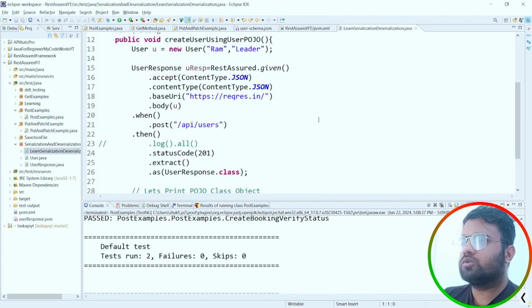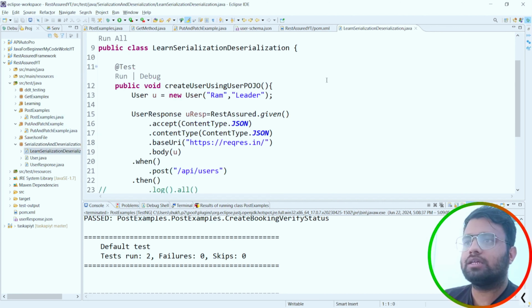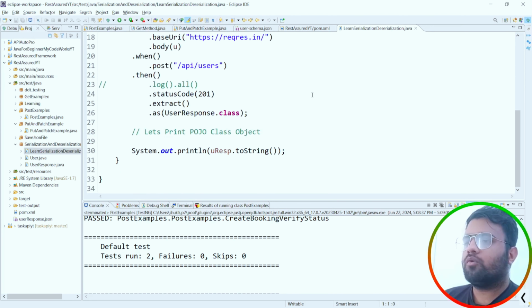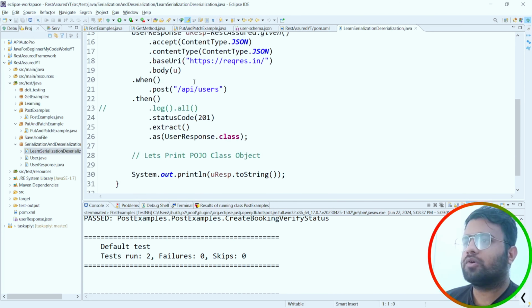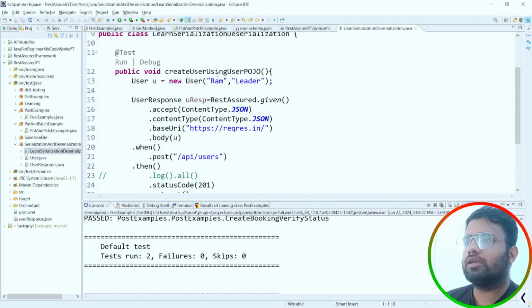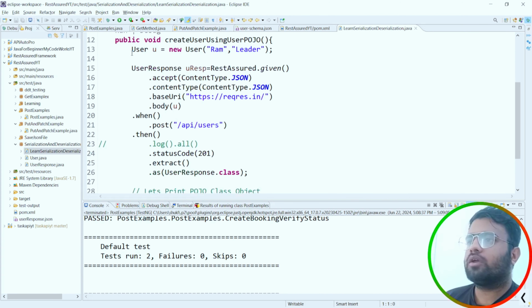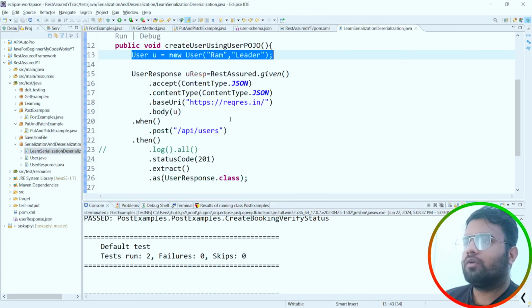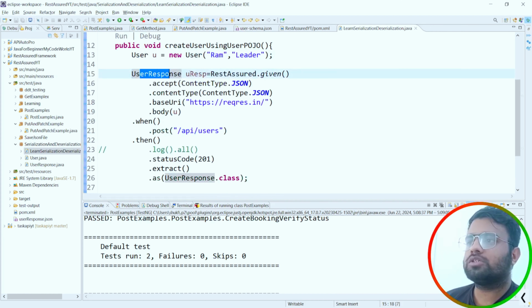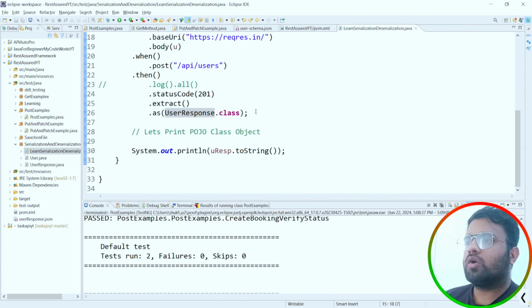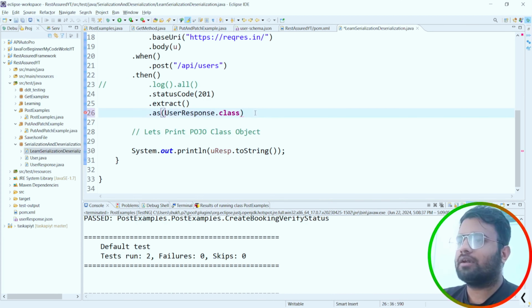okay, so let's use this serialization, we can use this, right? So we are going to validate the schema, right? So API users, and we are creating a user. So create user using Pojo class. Okay, so I'm going to create this and later, after that we are getting a user response. Okay, user response, and then rest assured, and then we can validate, right? So before the user response I can validate.